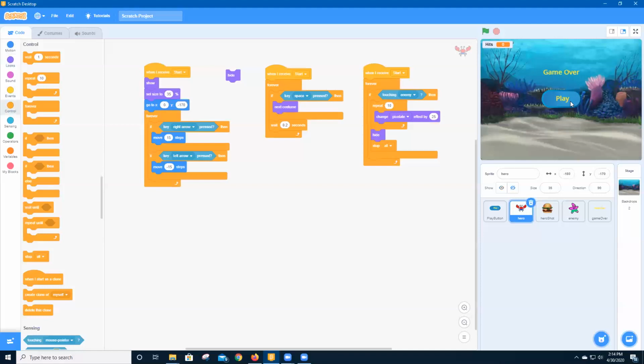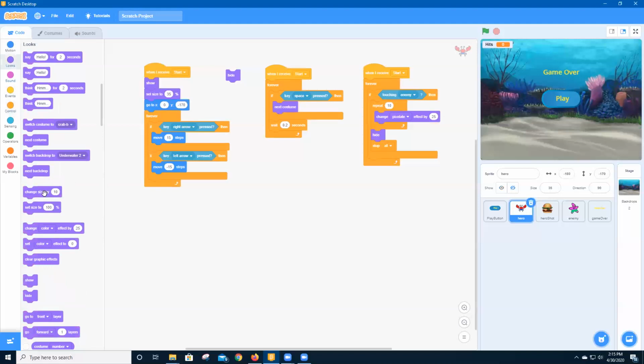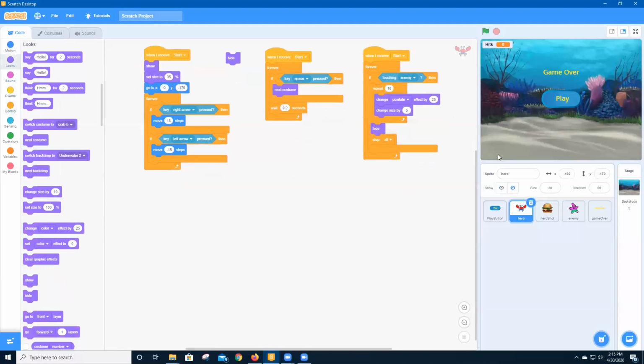We can make that a little more dramatic by not just having him fade away. We can also have him look like he's kind of exploding a bit by throwing in a change size by 5. So now if we run this and he gets hit, there we go. He kind of explodes up and out, and then he's gone, he's hidden.